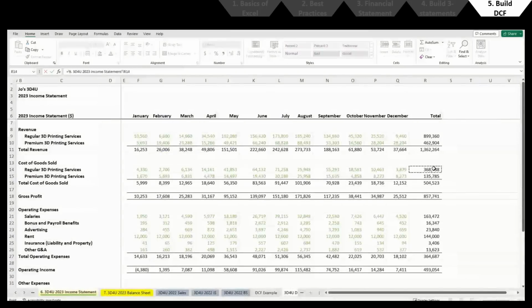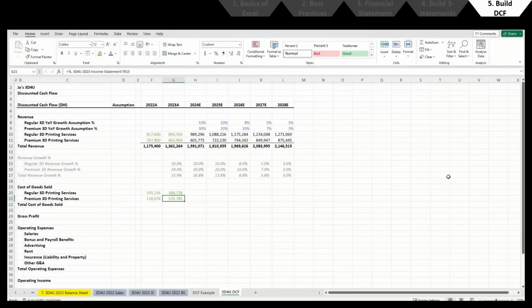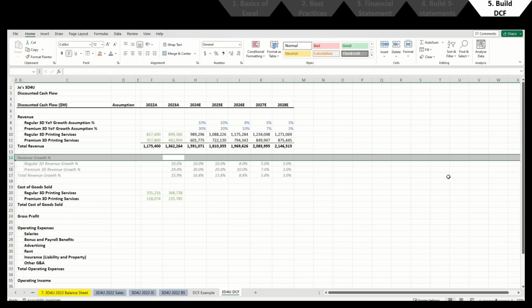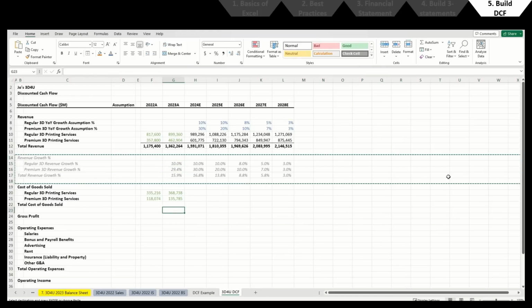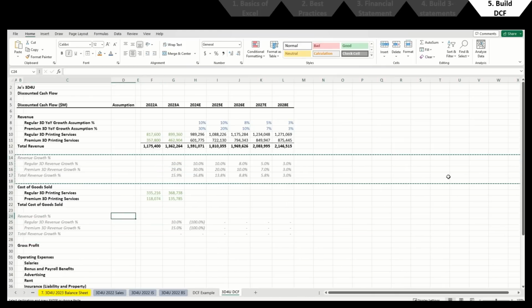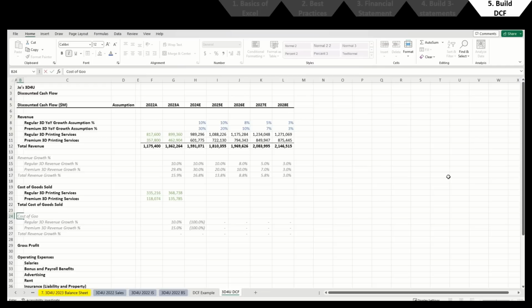Similar to what we did for the revenue growth, we're going to have the gray italicized percentages below, but in this section, we're going to say cost of goods sold as a percentage of revenue for regular and premium. The formulas will be different, but we want the same format, so let's copy this whole revenue growth rows, including the blank row. And we will insert the copied cells between the cost of goods sold section and the gross profit. And change the labels to cost of goods sold as a percentage of revenue.